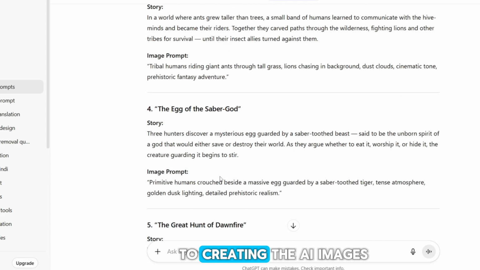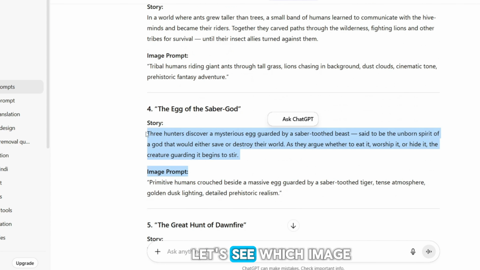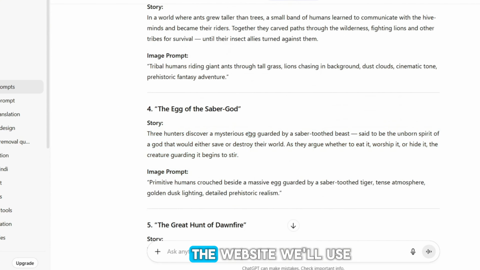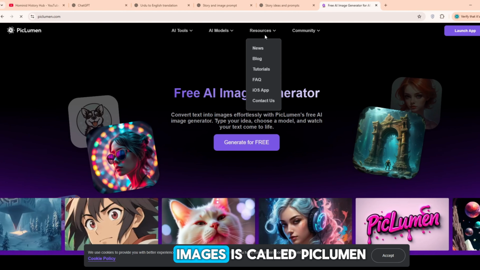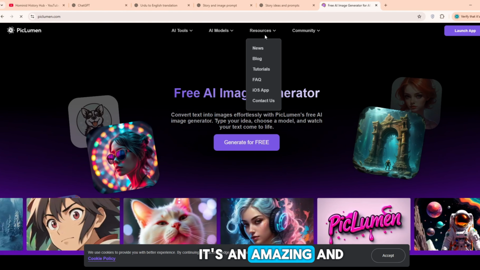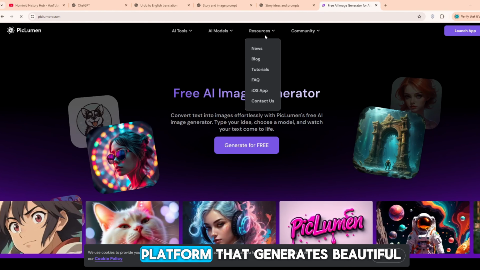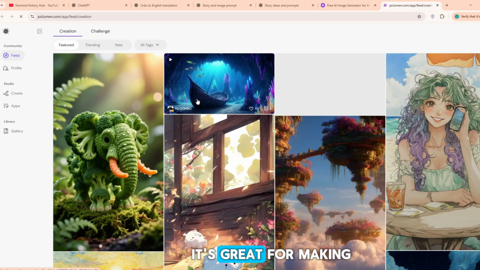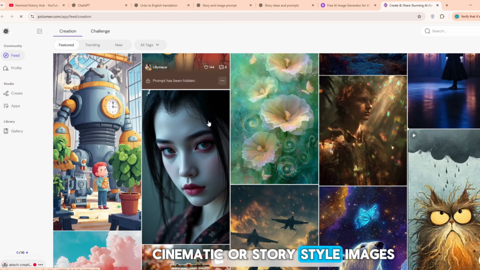Now we'll move on to creating the AI images. Let's see which image turns out the best. The website we'll use to create AI images is called Piclumen. It's an amazing and powerful AI platform that generates beautiful and realistic images. Let's open it. It's great for making cinematic or story-style images.